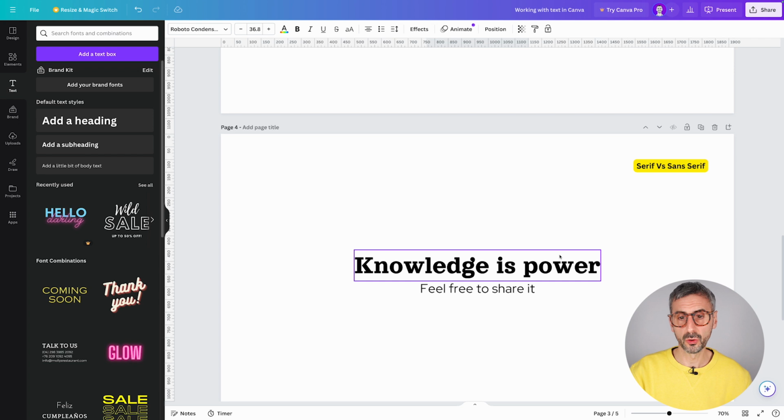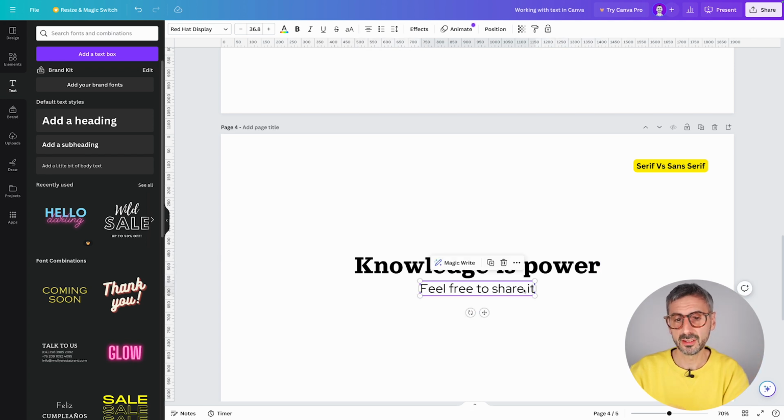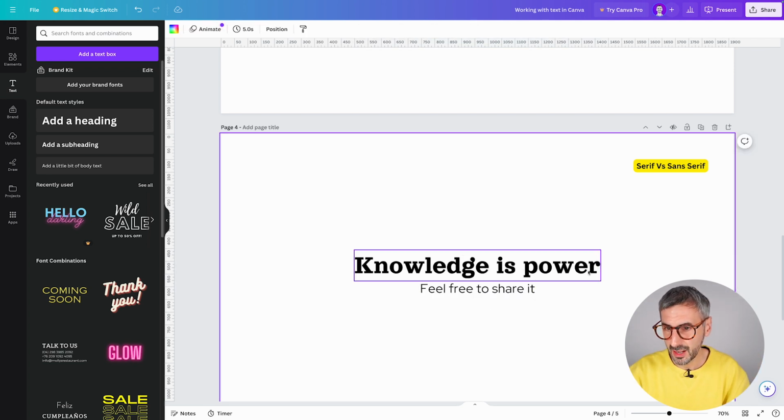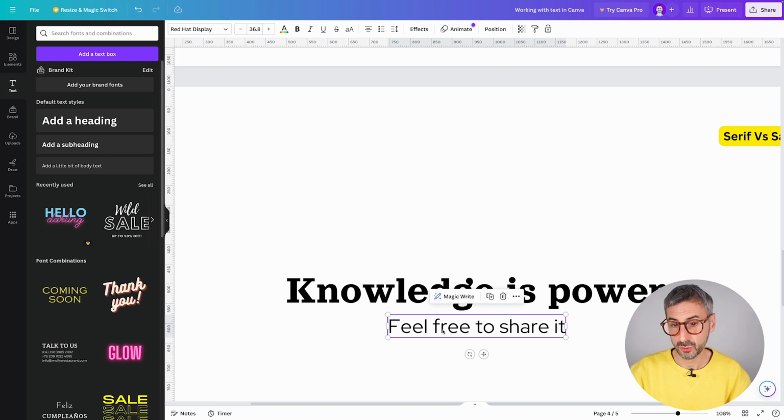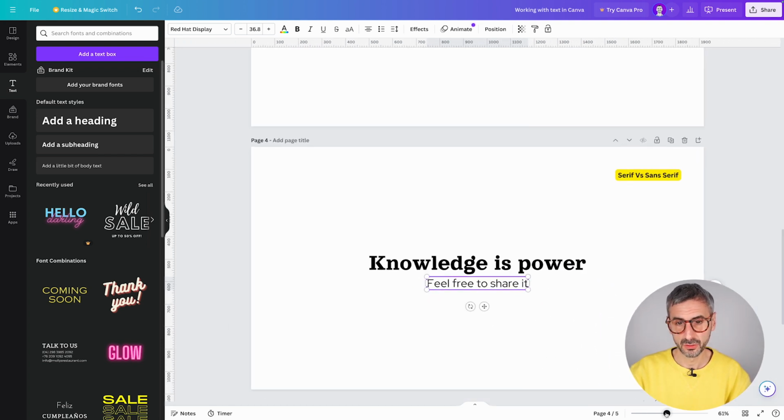You could go for serif versus sans serif. And the serifs are these little legs at the end of your letters here. So this is a serif font, and this one is a sans serif because you don't see these little legs attached to the letters. All right, so serif versus sans serif.